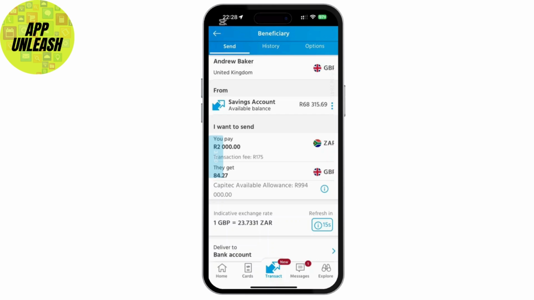First things first, open the Capitec app on your smartphone. If you don't have the app yet, head over to the App Store or Google Play Store and simply search for Capitec Bank and download it. After logging in, you'll be taken to your dashboard.